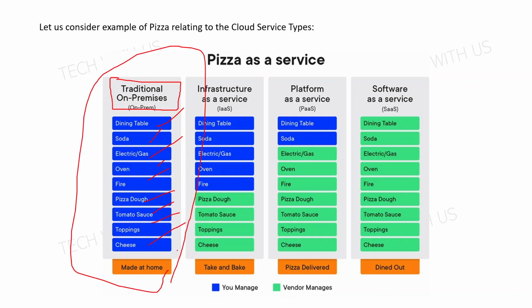While you consider infrastructure as a service, infrastructure, as the name itself says, means the vendor is providing some part of the infrastructure. Here you can see what the vendor manages, and what you manage at your own: dining table, soda, electric gas, oven, fire, these should all be at your home. If you can manage this, the remaining things your vendor will be providing.